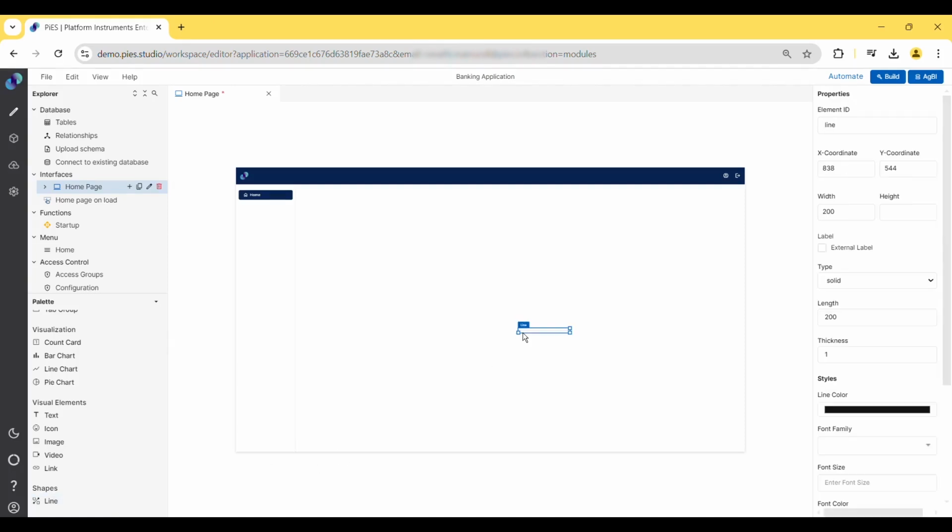In the Properties panel, first field is Element ID. This is a unique ID which can be used in other modules prefixed by a $ sign to identify screen elements. You can also modify the default ID.